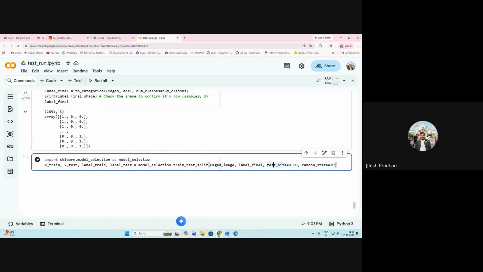Here, test size. How do you want to do the split? If you define the test size as 20, then 20% of the images will be given to the test sample, and the remaining 80% will be given to the training sample. This is what it means. If you omit this, by default it takes 2/3 and 1/3. 2/3 of the information will be given to the training sample, and 1/3 to the testing sample.